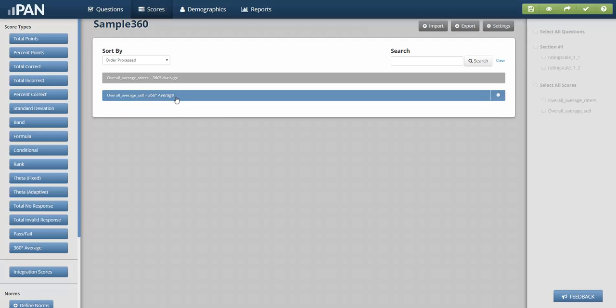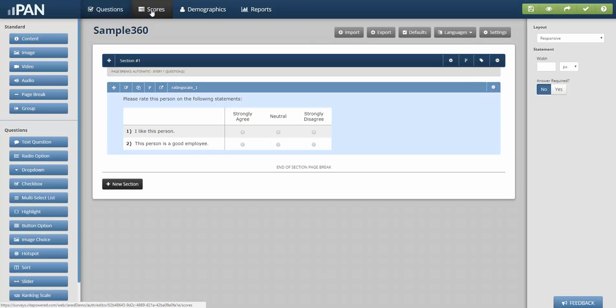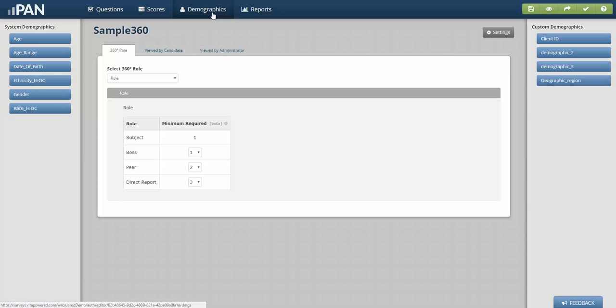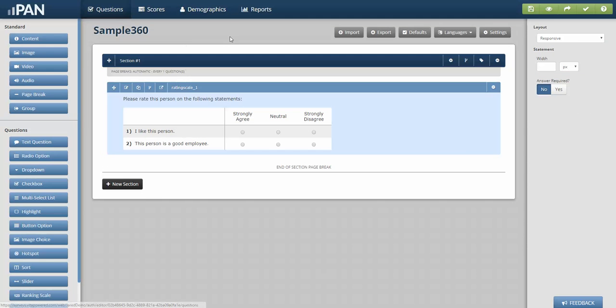I can create an unlimited number of these scores. I could create question number 1 average. I could create within a competency just everything we're asking about customer service. I could create averages on those. Averages are a big part of 360s. So I've established a question, I've established a couple of scores, and I've established the role demographic. So that's really all I need to create a 360. I could create a report, but like I said, there are other videos to demonstrate that.